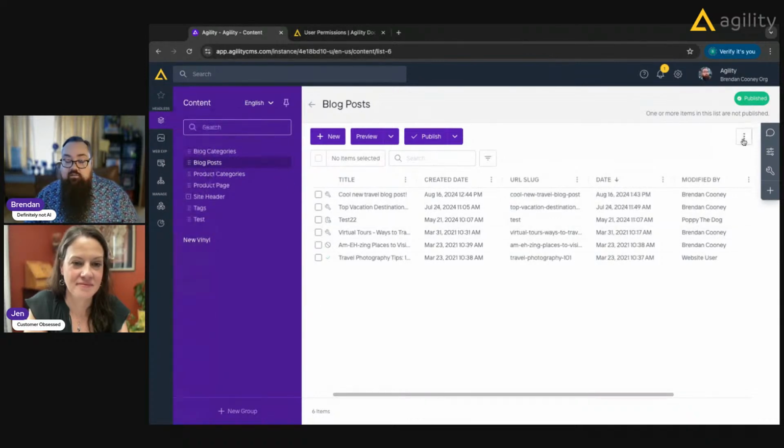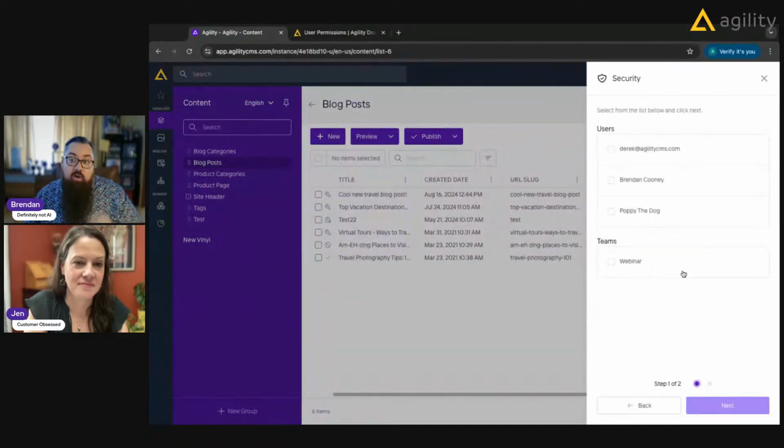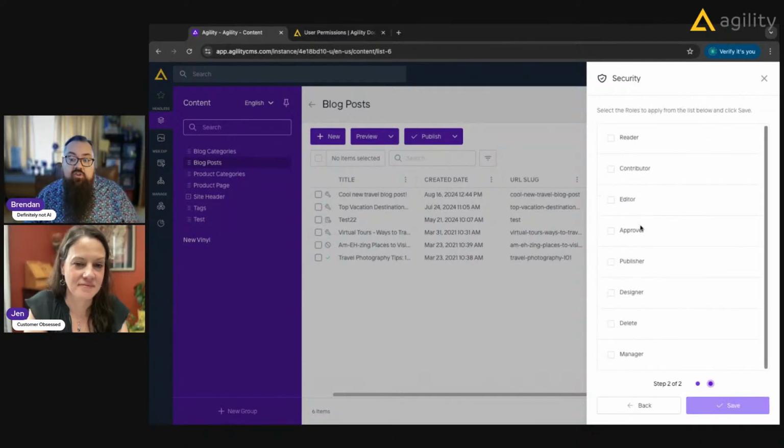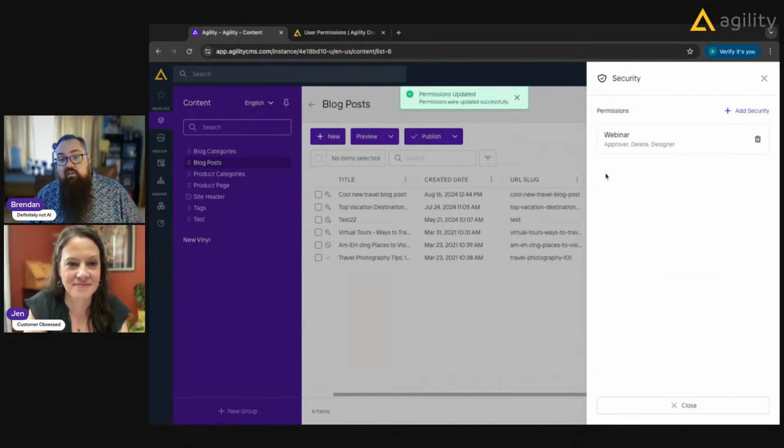So from here, in this 3-dot menu we've got, we can pop down to security and go to add security. You could add the entire webinar team to this list. Then you can give them specific permissions here. So I want to give them the option to delete as well, and maybe I want to give them approval permissions, which we can talk about in a bit as well when it comes to workflows. You can do that here and hit save, and now that team has special additional access to the specific content list. Yeah, super handy, eh?